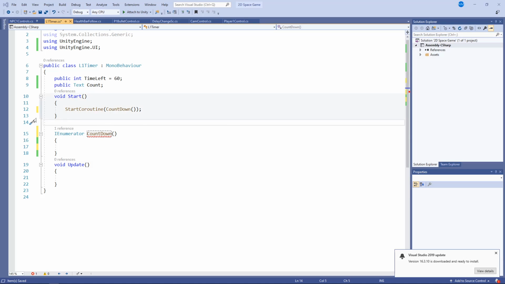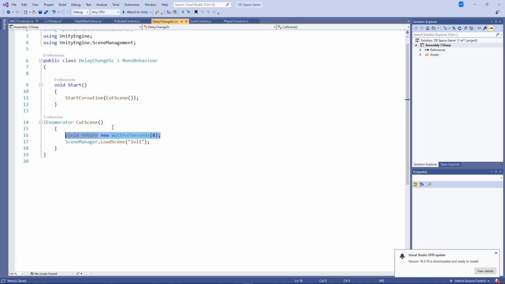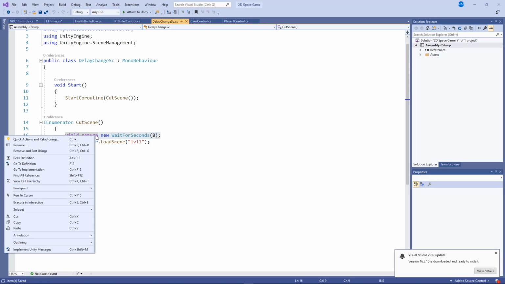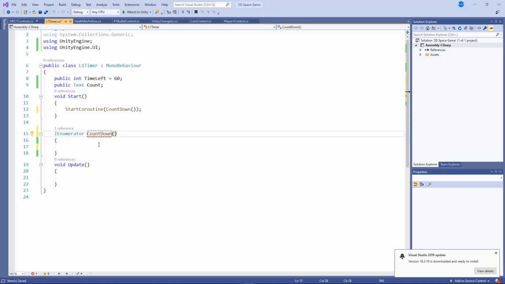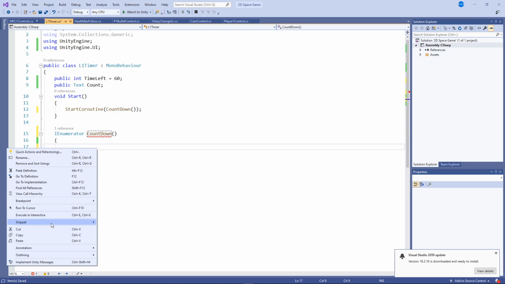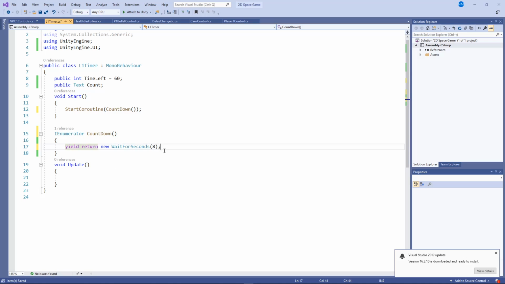So yeah, we've got to here, the countdown, and although that's giving me an error, it's not wrong at all. So we go back here and have a look at this. This is yield return WaitForSeconds. So let's copy that, go back to our timer, and paste that in. And you can see this has disappeared, which is a bit odd, but anyway. And we're going to wait for seconds 1.